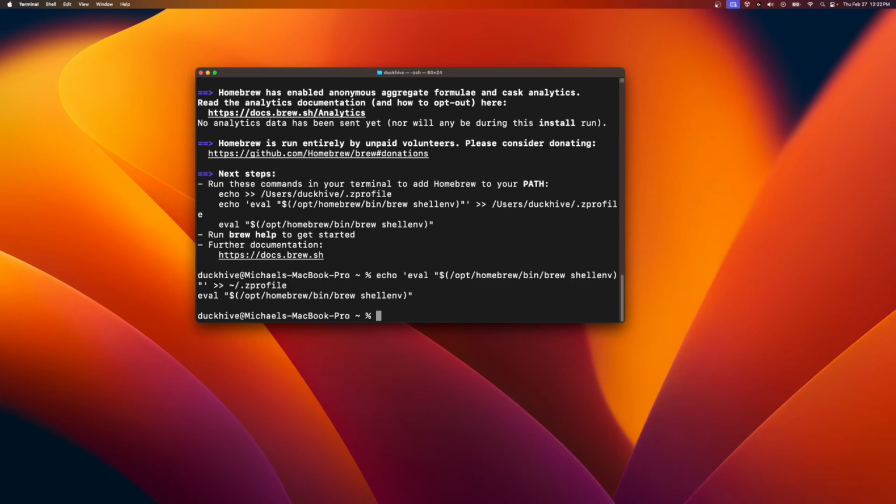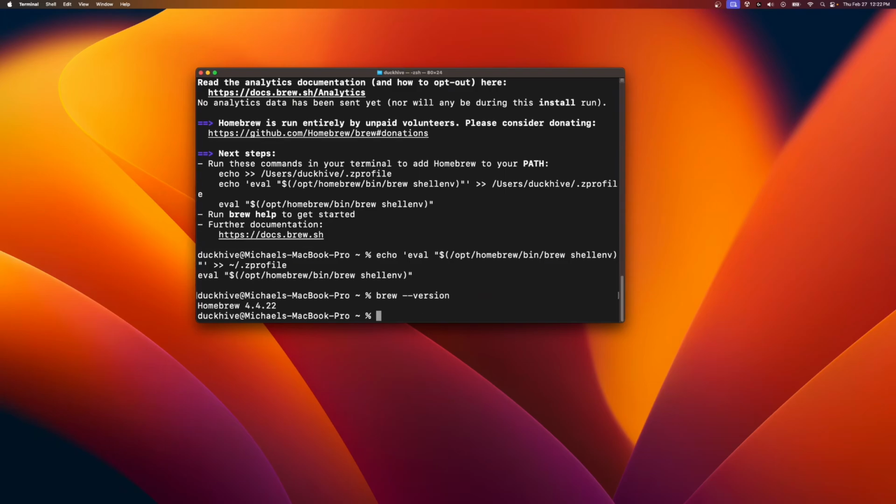We can check by typing in brew --version: Homebrew 4.4.22. So yes, it is installed and it is added to our path. That completes step 1 of installing Homebrew. Now we want to install Python, either 3.10 or 3.11. Let's go with 3.10. I want to say 3.10 is what I use on Windows.